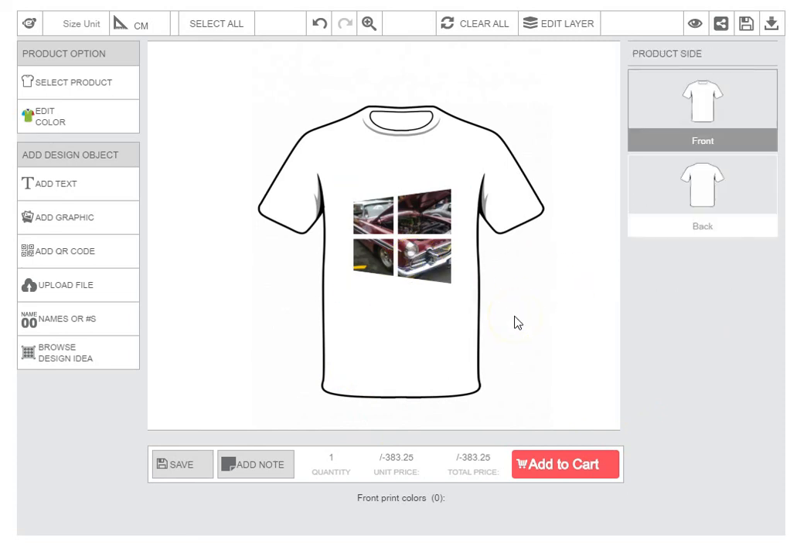So these are the options of uploading a file on your product on Inkybay DesignLab page.